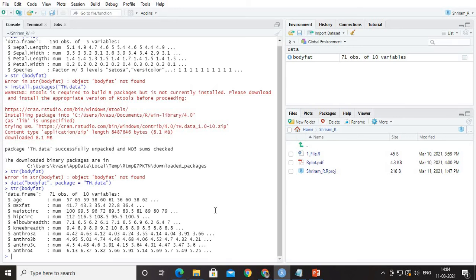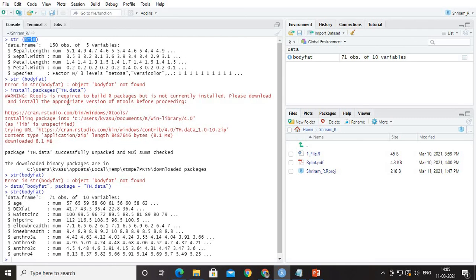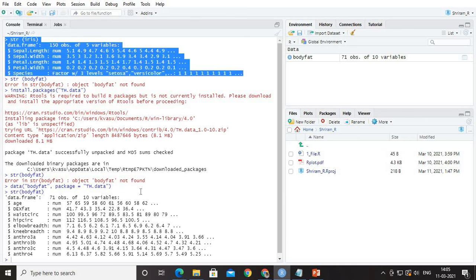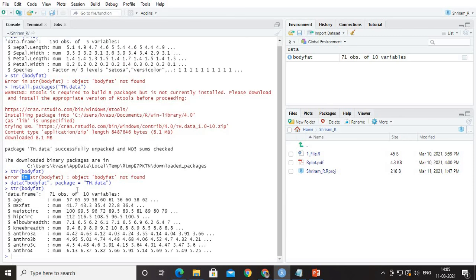I hope you understood it clearly, and I made it clear as well. You have used the console, from where you can understand the structure of the datasets, and I used str. I used the default dataset already available here, str of iris. It was available and we got it displayed quickly. At the same time, I also installed the package for bodyfat, and I have shown you that as well.